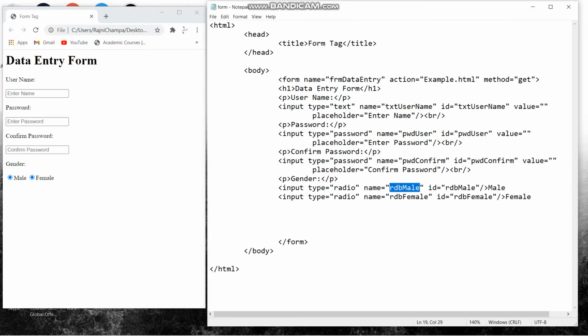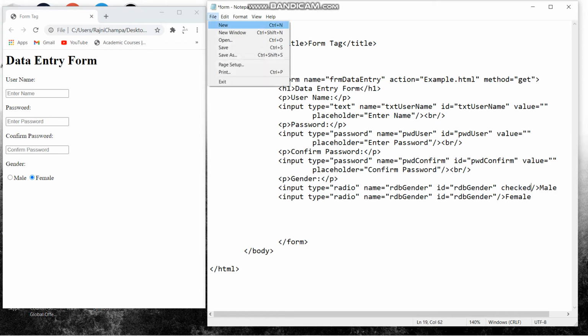We cannot do this on any form, so I am keeping the name similar for both of them. Like I have given here rdb gender, and when I refresh it, you can see that male and female get differentiated. If I click one of them, the other one gets deselected. And I also give the attribute checked. So when I refresh this form, one of them will always be highlighted. Right now I've given it for male. You can say checked as a default value also.